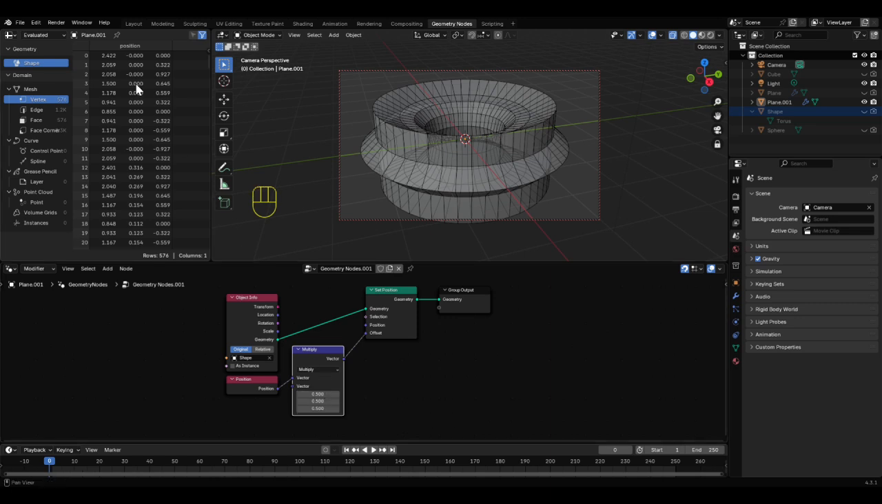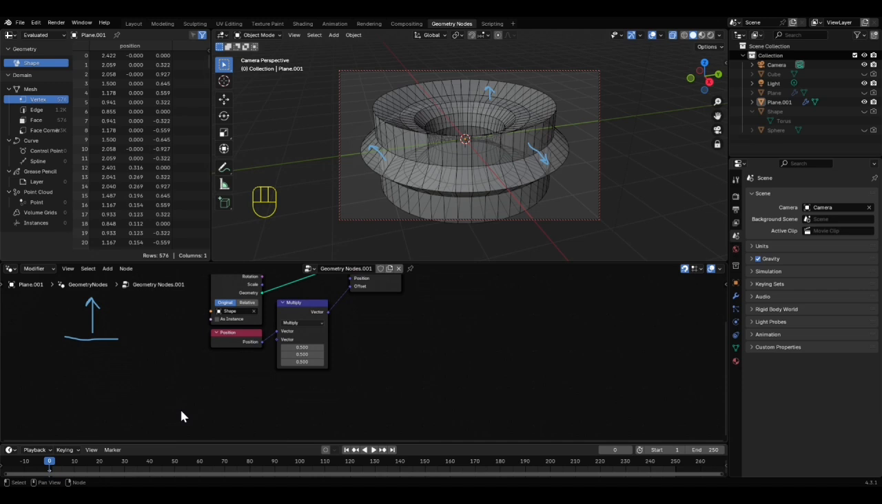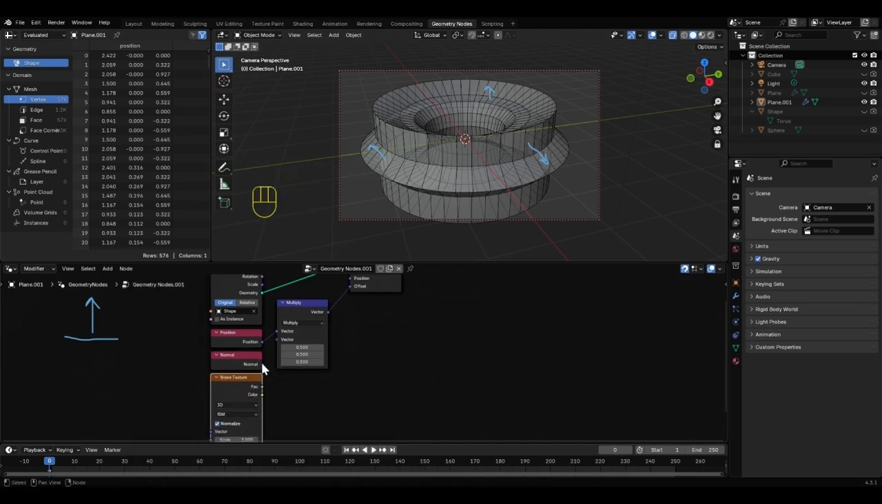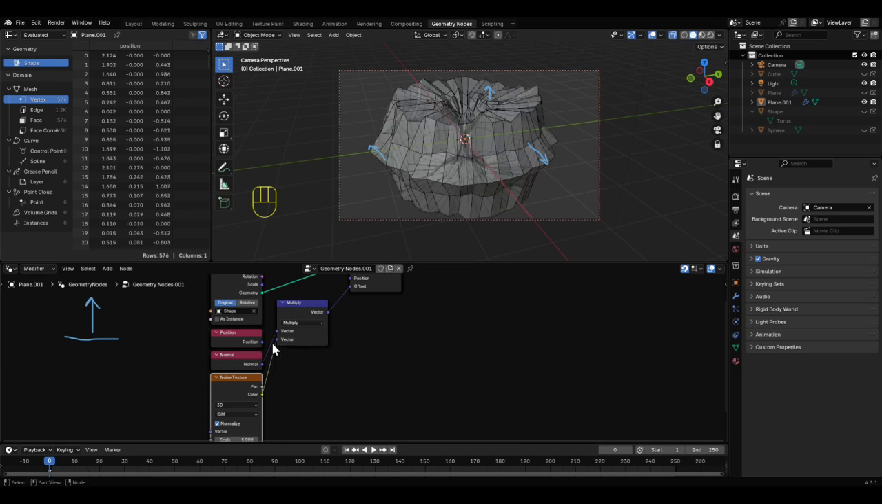Now let's take a look at the normal attribute. The normals represent a direction rather than a point in space. Normals are the direction perpendicular to the surface of the geometry. So let's add a normal node and then add a noise texture. We'll plug both of these into our multiply node. This will distort the position of each of our vertices in the direction of the normal.